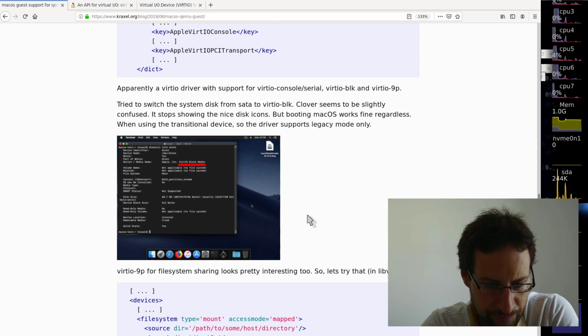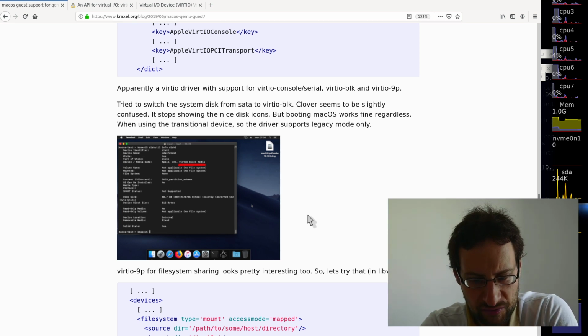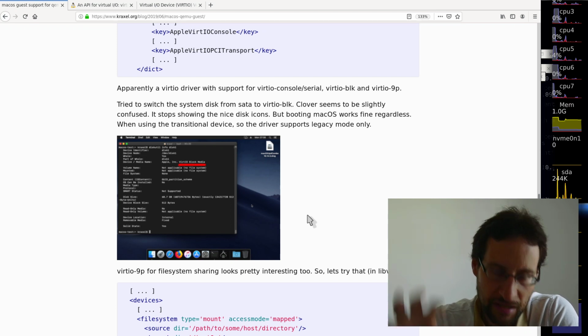And when using this transitional device, the driver apparently maybe only supports legacy mode, maybe. Why this VirtIO?